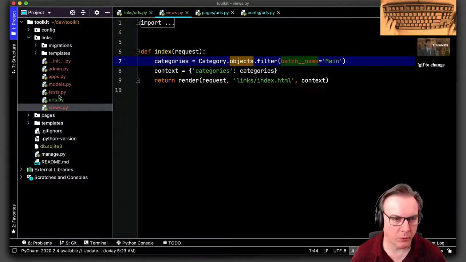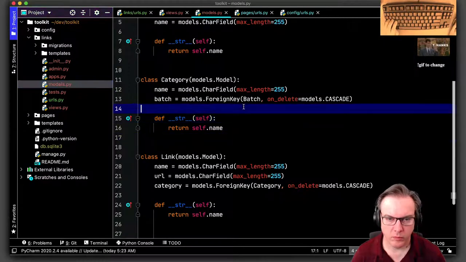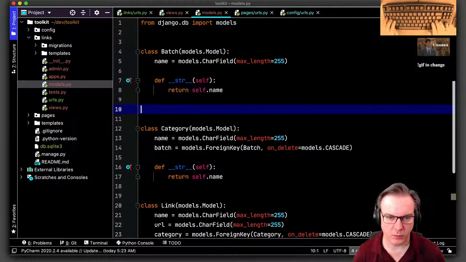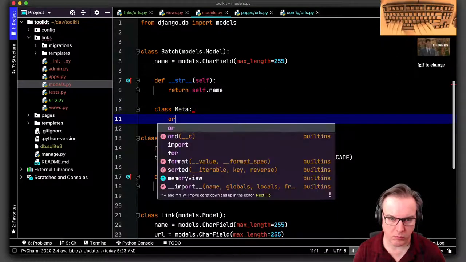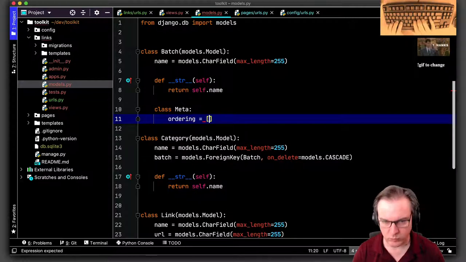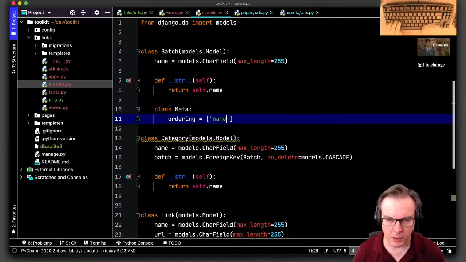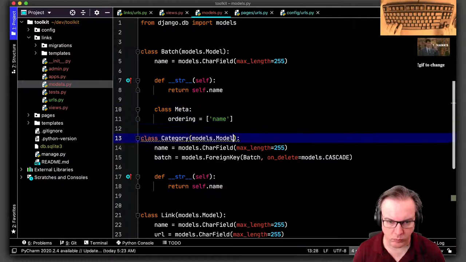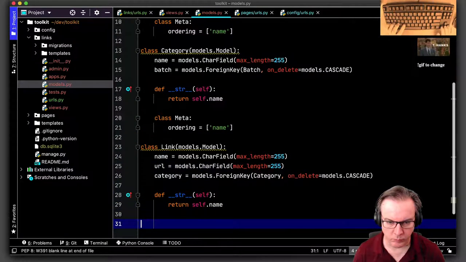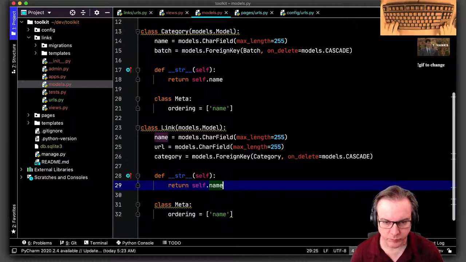categories. Oh, so I want to put in filters here to sort. Ordering by name.